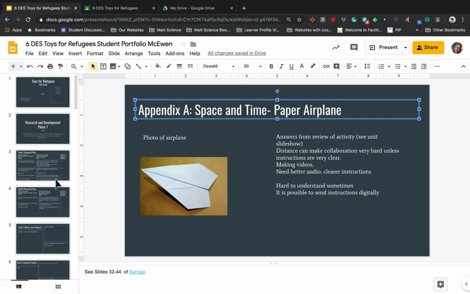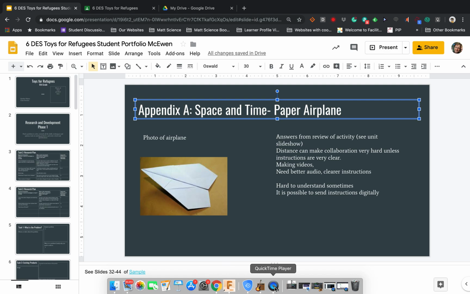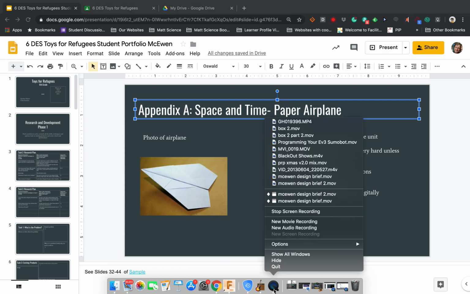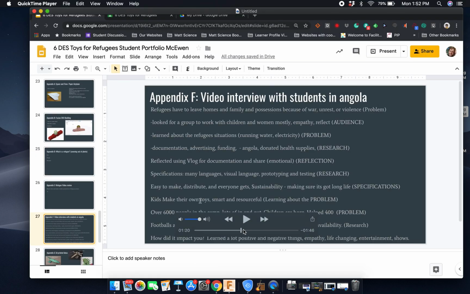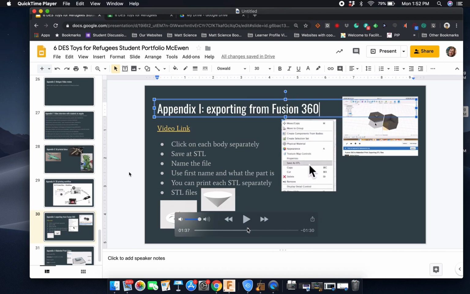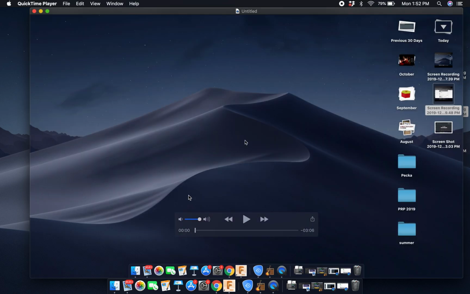Okay, so with that being said, what you do next is you come down here to QuickTime, Control click, and then say stop screen recording. That'll stop the screen recording, 3 minutes and 6 seconds. And there is me talking about my design brief and summarizing my research.